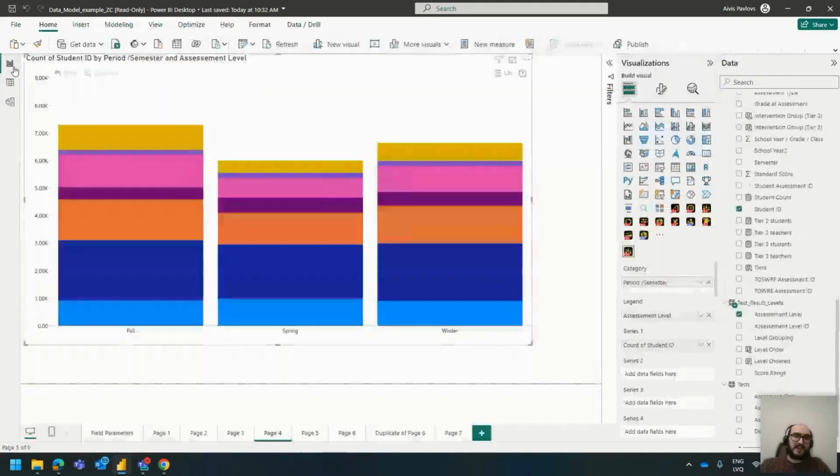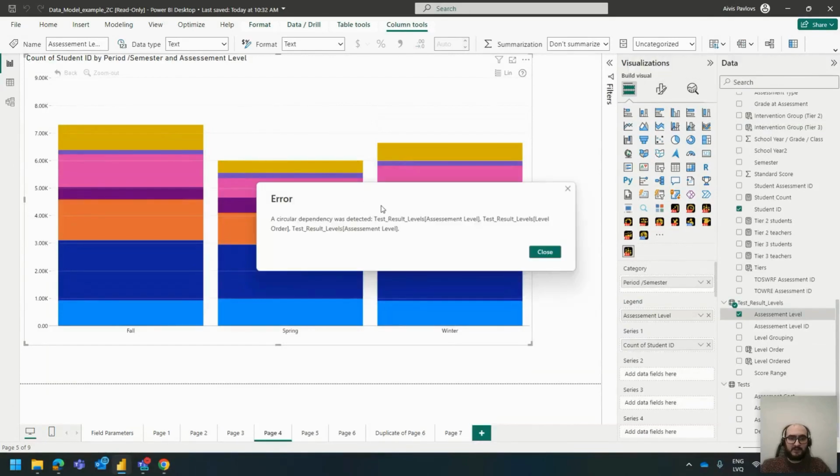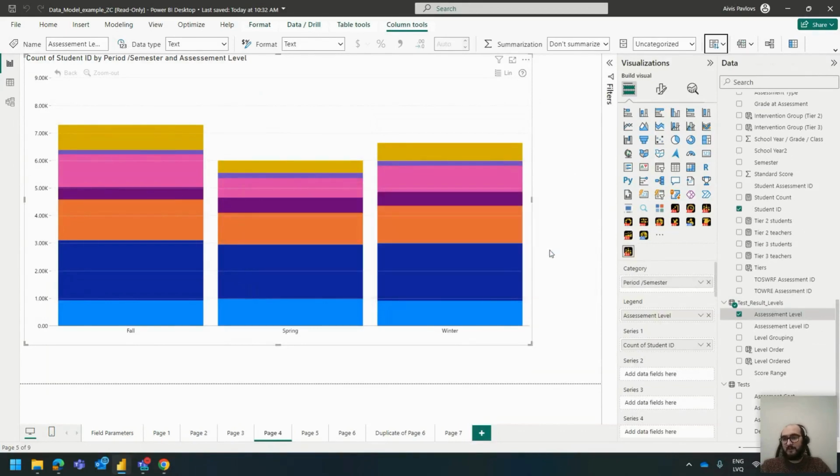And what typically happens is a lot of people figure out that, hey, I can actually sort this column by a different column, right? We've all learned that within Power BI, and I can do it right here. Assessment level, level order. But Power BI is going to be like, well, screw you, man. This is not going to work because we have a circular dependency. And at that point, a lot of people are just like, nah, I'll try to figure out another way. There is another way, which is a lot simpler than what other people are doing.